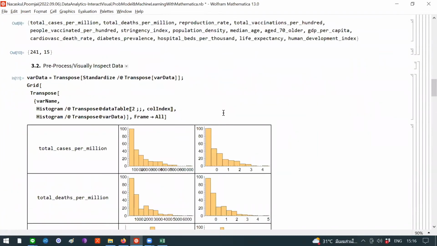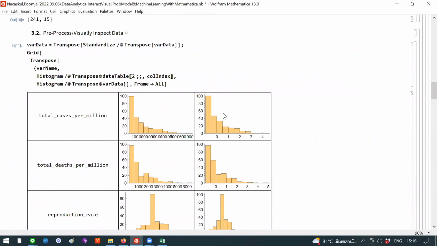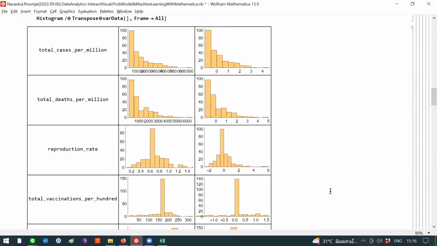Now you can see that this is total cases per million. This is the original histogram, right? It's in thousands. Deaths per million is in hundreds, right? So this is a big number. When you go to reproduction rate, that's a small number, something between 0 and 1. So if I'm going to use this as one dimension, two dimensions, three dimensions, it's going to give a lot of weight to that. I don't want that. I want them to have the same weighting.